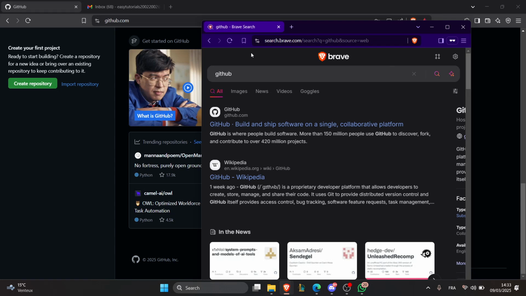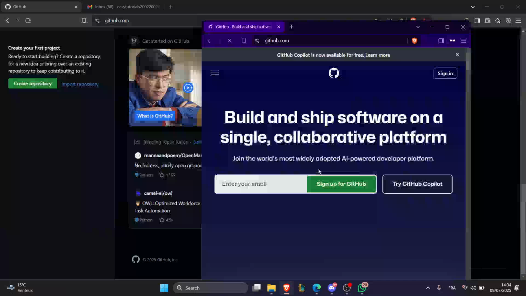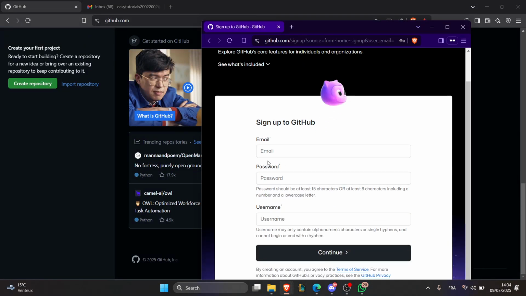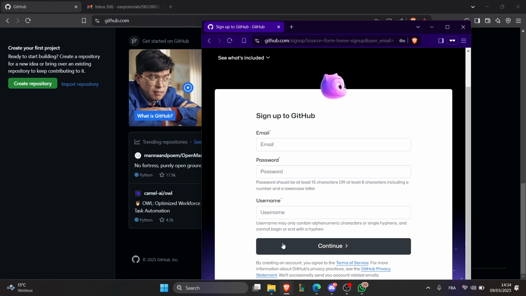The first step is to open GitHub website. And to do that, just go to your browser and type in the search bar github.com. Now once you type in, click on the website and open it and click on sign up for GitHub. Now here, type your email address, your password and then your username and click continue.